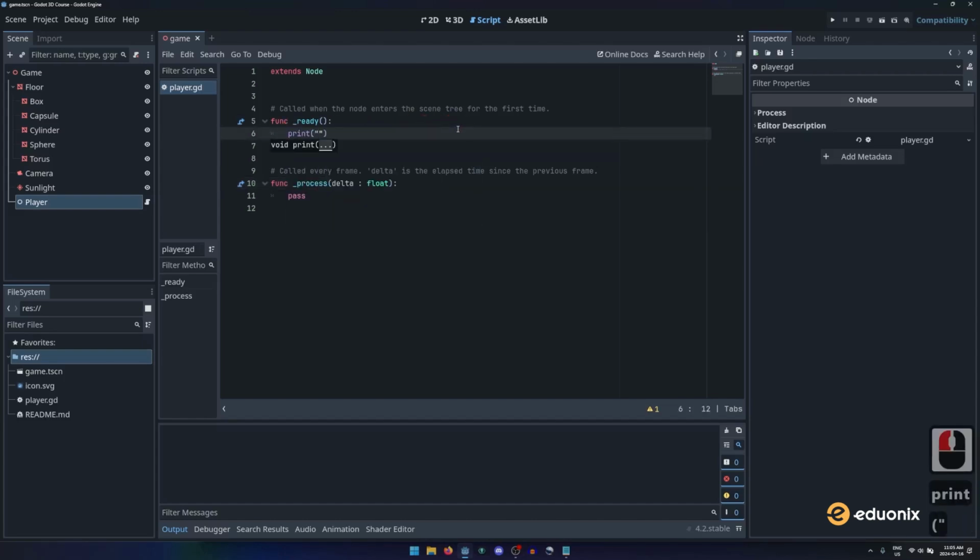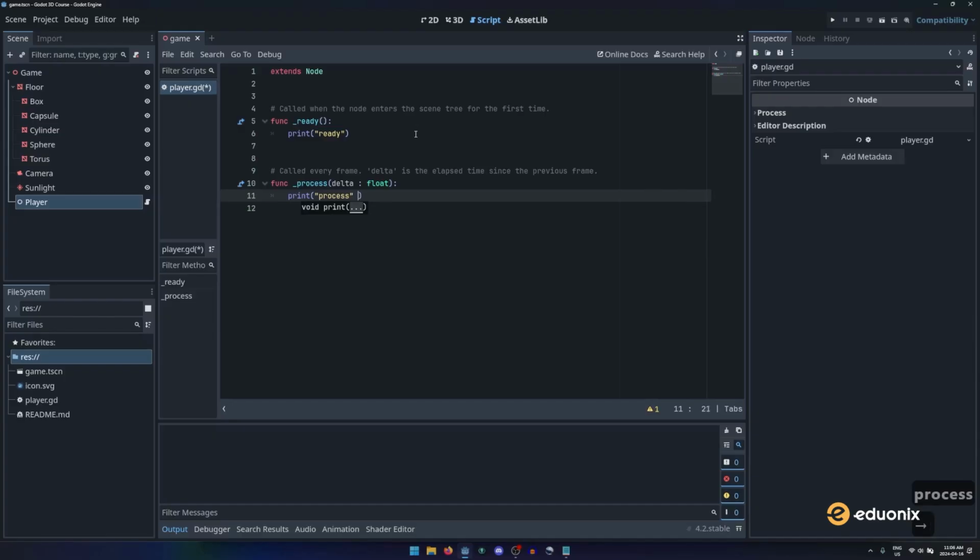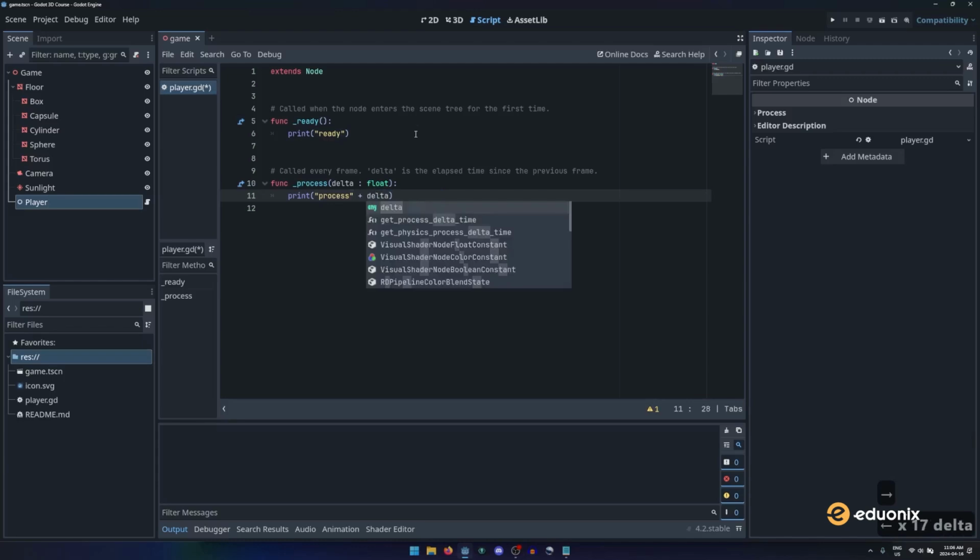We can use the print command in our scripts to output basic text to the output console here at the bottom of the window. The print command takes a string as an argument, which is a sequence of characters contained within quotation marks. Let's print ready during the ready function and process during the process function. We can also use the plus operator to append strings together, allowing us to append the value of delta to the process string. But delta is a float, not a string, which is not allowed.